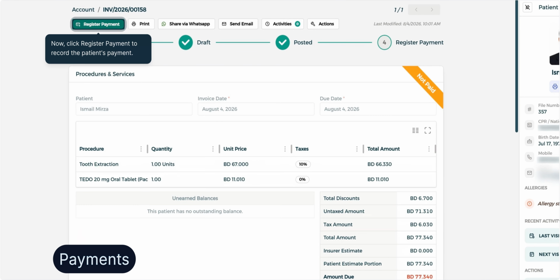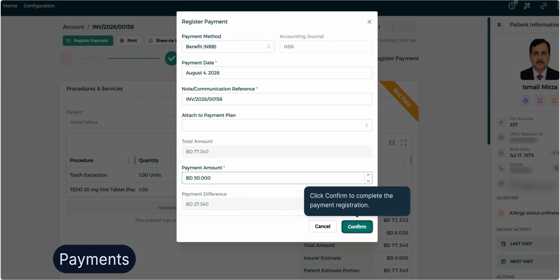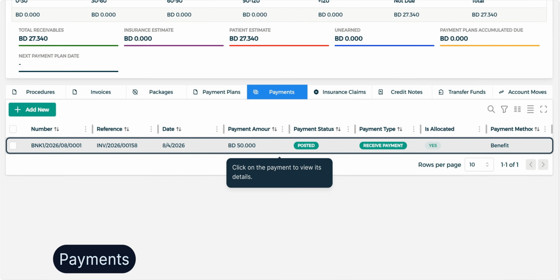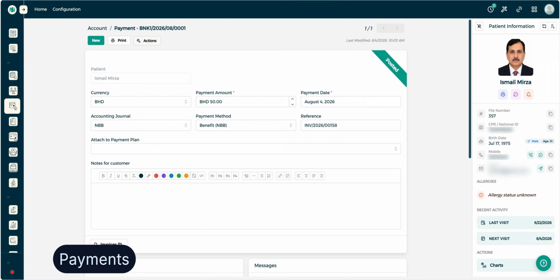Time to record a payment. You can do so from right here. Once you confirm all payment details, the payment is officially registered. Want to see the payment details? Open the Payment tab and select a payment to see its full details. From here, you can easily check out the payment details or update them as needed.